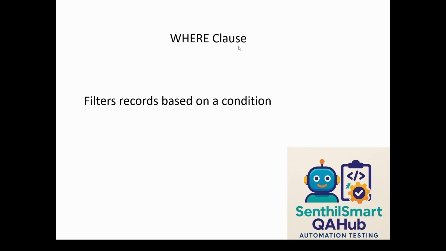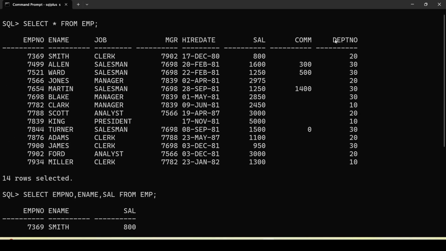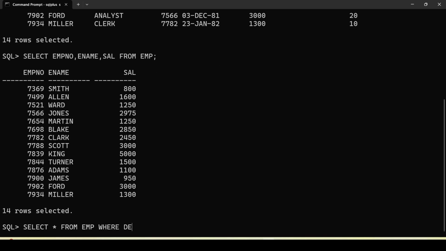Next one, the where clause. This where clause is used to filter the records based on a condition. You write the where clause after the table name. For example, here select star, where star indicates all the columns from the EMP table. After the table name, you mention the where clause: where department number equal, for example, 20. So it retrieves all the records from department 20.